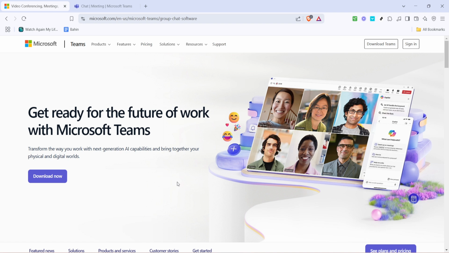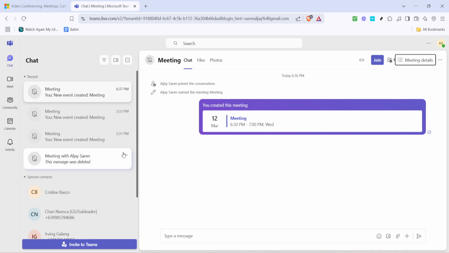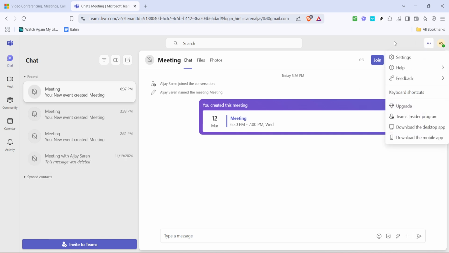If you haven't signed in yet, open your Teams application and enter your login credentials to access your account. Once you're signed in, you'll notice a number of menu options that you can choose from. On the top right corner of your Teams interface, there's a three-dot icon, also known as the More Options menu. Click on this icon, which serves as a gateway to various settings and tools available in Teams.